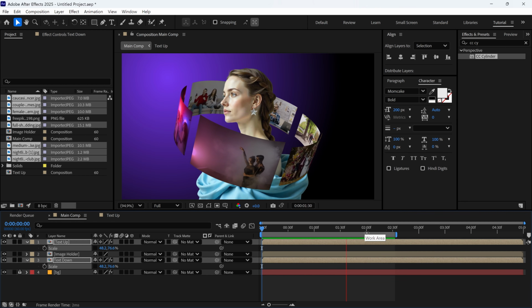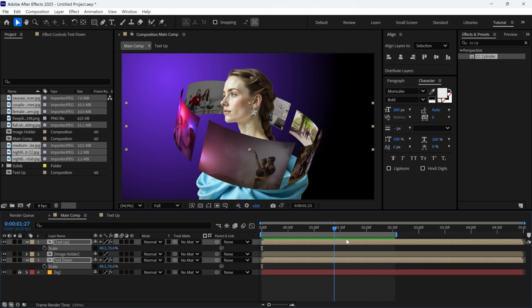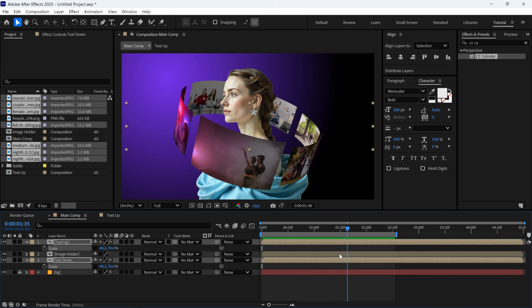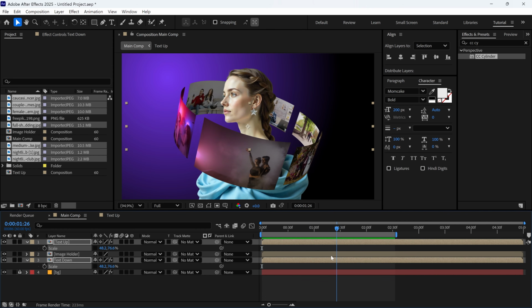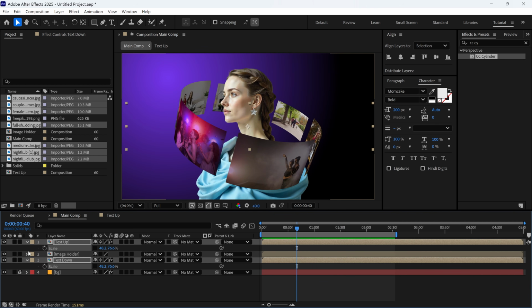I have something special for you. What if you want this effect on a moving object or person? Well, we can do that too. Let's see how to do it.